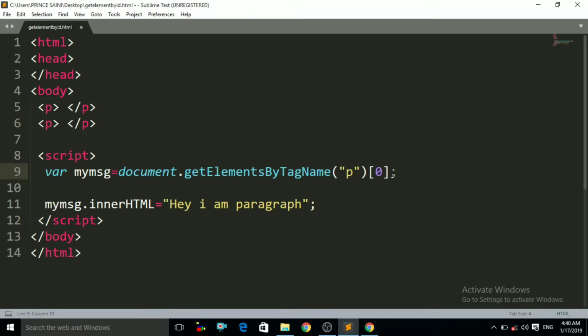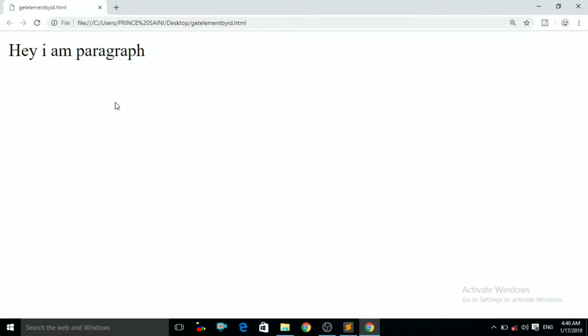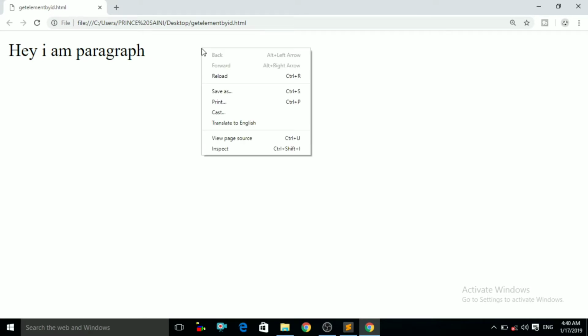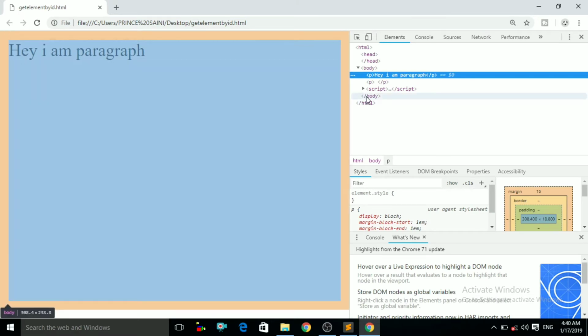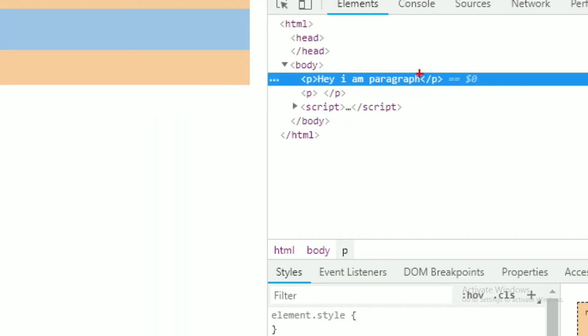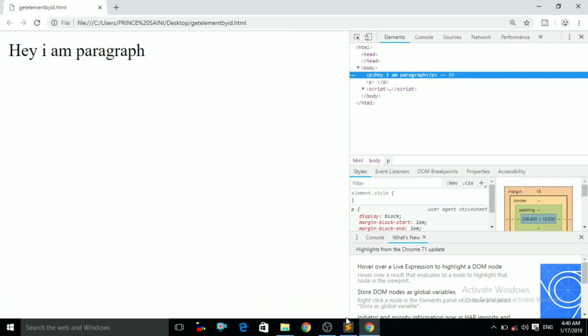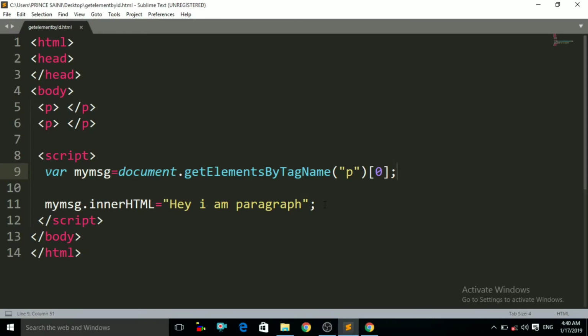Now control plus S and then control plus R, you can see here that it is working, friends. Let us see the index number. So right click on that, go to inspect. Okay, now you can see here that the paragraph is included in the first paragraph, that is hey I am paragraph, and it is in the first paragraph, friends, not in the second paragraph, because the index number of that is 0, friends. Now if you want to include that message in the second paragraph, what I have to do is use here the index number, that is the 1, friends.